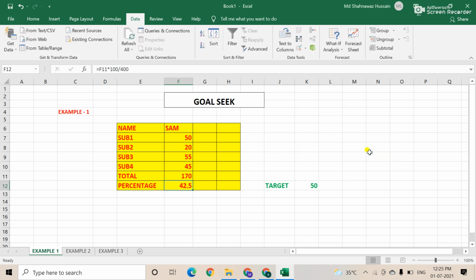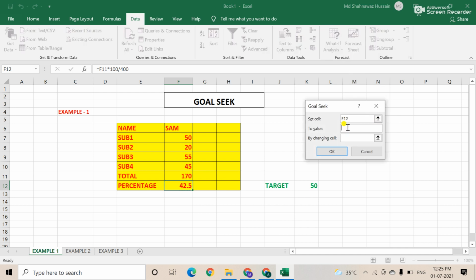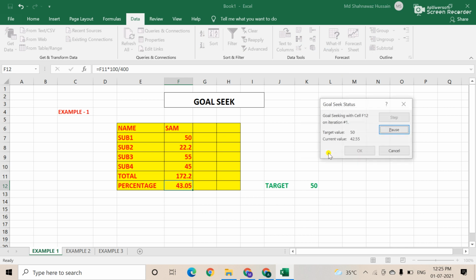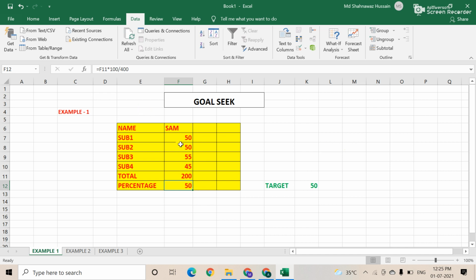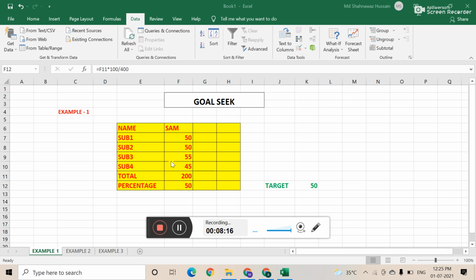Okay, again I am showing you. Click over there, click Goal Seek, then the value I need is 50. The target is 50 and the changing cell is this one, 20. Here is a very low mark, 20, so I want to increase it, and the target is 50. Just click like this, and it comes automatically. So this is one example of Goal Seek.